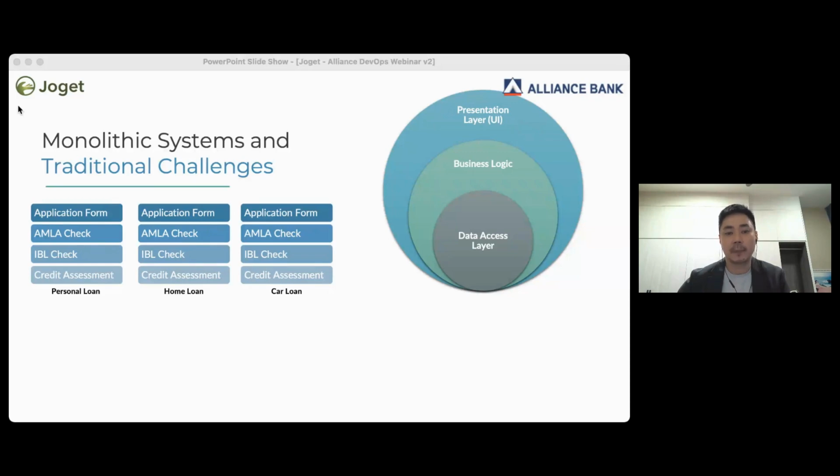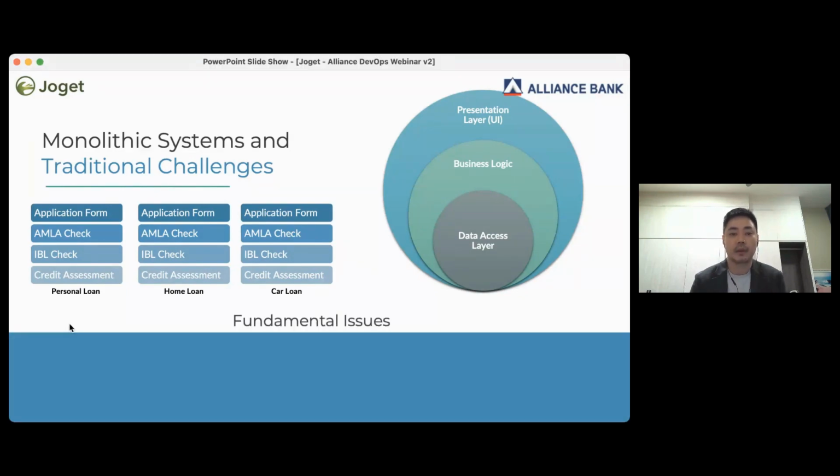This is where OpenShift container images come in. If you are not planning to use containers, I think this is a very good use case for you, because with containers you can have the same container serving personal loan, home loan, and car loan. It's the same container, so any changes you make will reflect in all 3 applications. So there are 3 fundamental issues from my point of view.